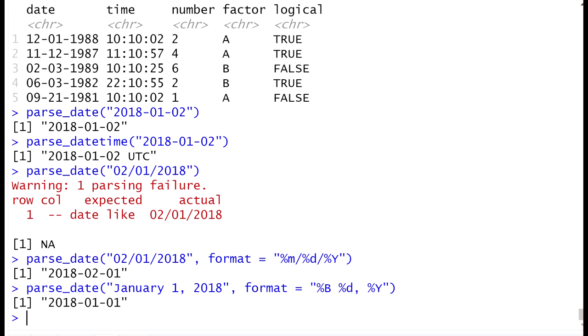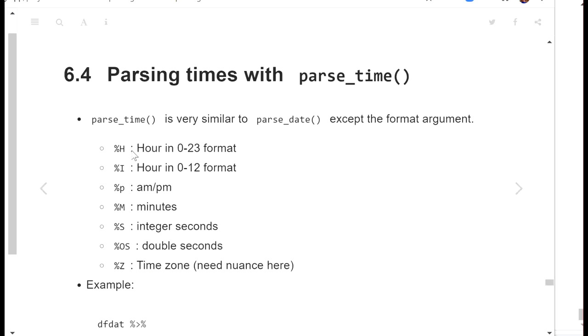Okay, parse time is very similar to parse date. Here are the standard formatting arguments you may need. With parse time, you may need the hour in a 24-hour format or a 12-hour format, PM, minutes, seconds, double seconds, time zone, and so forth. So those are some examples of formatting options you may need with parse time.